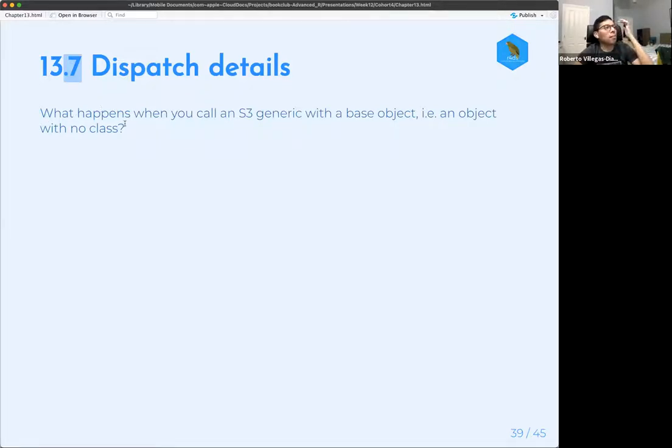Okay, so the first one was, what happens when you call an S3 generic with a base object? So an object that doesn't have a class, for example, like a matrix, 1 to 5. Before reading this, I imagined that I would call, for example, print on that matrix. But then I didn't run this, damn it. So what happens is that internally there's no such thing as print for that matrix. It falls back to numeric, which is the type of this element.